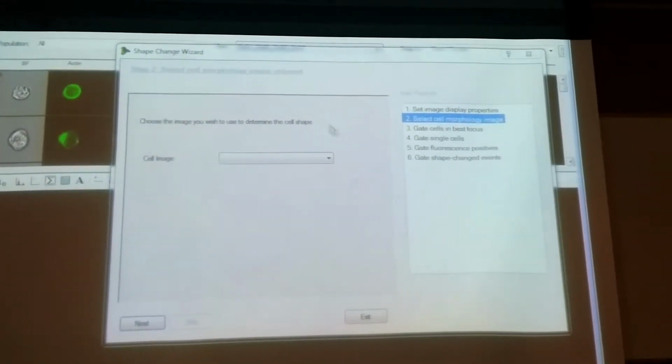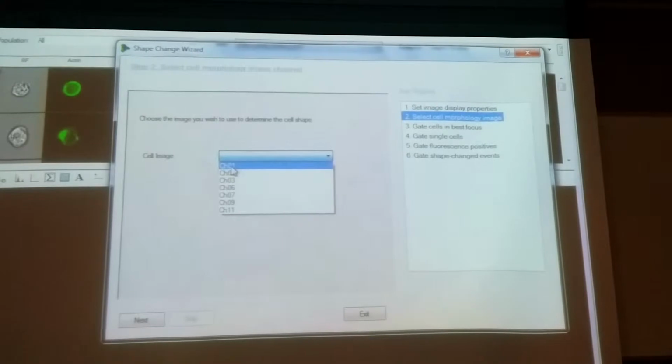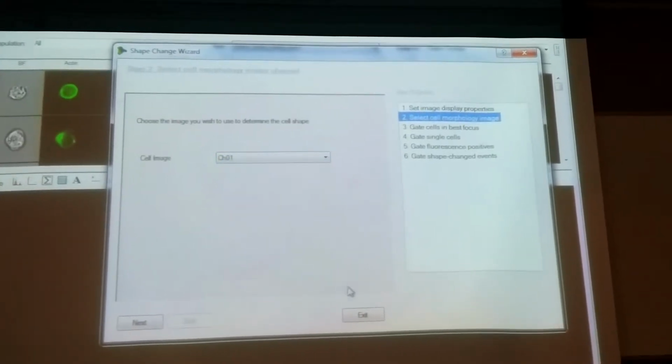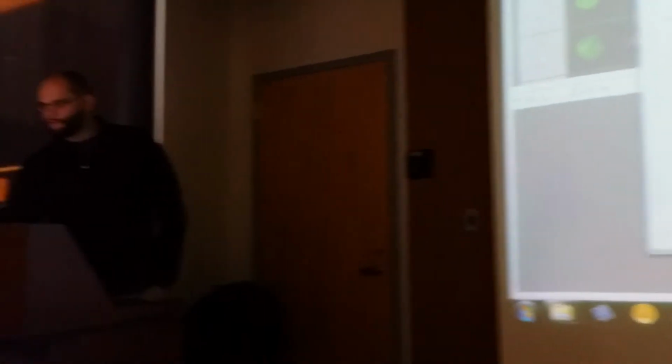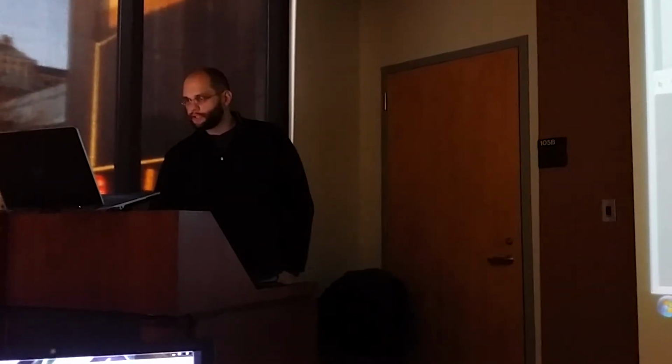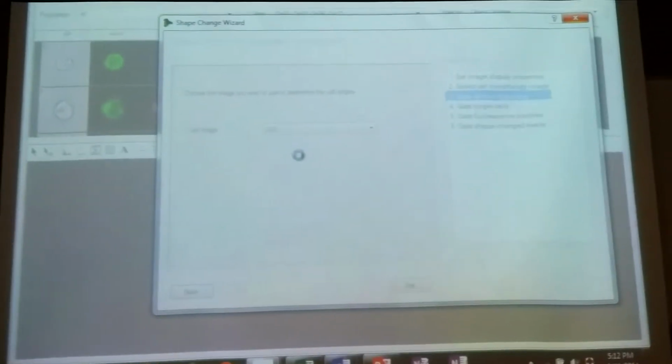Okay. So it says choose the image you wish to determine the cell shape. So we're going to go with channel 1, which was the bright field. We're going to click on next. And so now it is calculating the features that it needs for that. Most likely it's calculating circularity, aspect ratio, which is one of the base ones. And so it's using the information. That's great. And now you can see that sometimes it crashes. There you go. Alrighty.